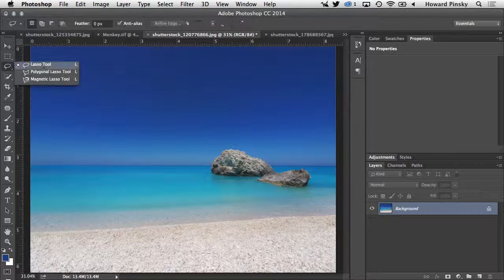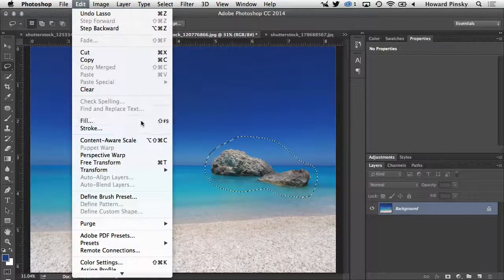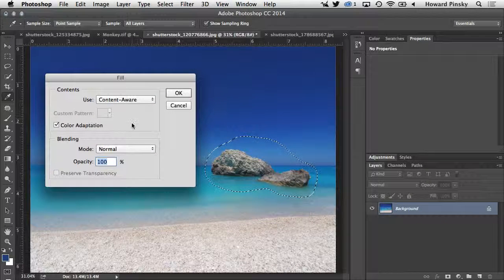So over here to the left, I'm going to grab my lasso tool and create a very simple selection around these rocks, including the reflection, just like this, and close it out to complete the selection. Now to access Content Aware Fill, I'm going to go to the Edit menu, down to Fill, and make sure to choose Content Aware from the Use dropdown. Now you're going to notice a new option is now available, color adaptation. And when you turn that on, you're basically telling Photoshop, there's a lot of gradients, there's a lot of color variation in the area that I want to remove. Deal with that. And Photoshop will now.